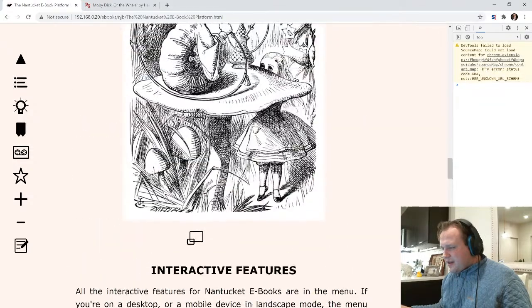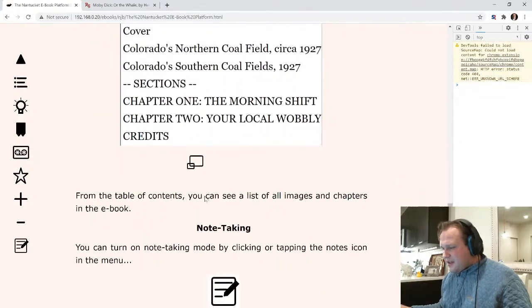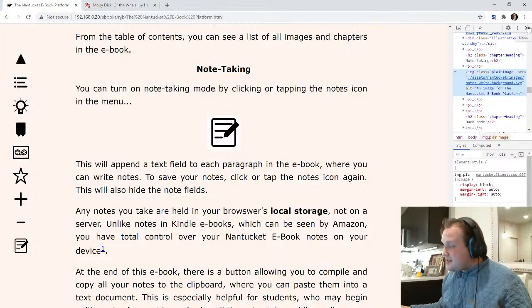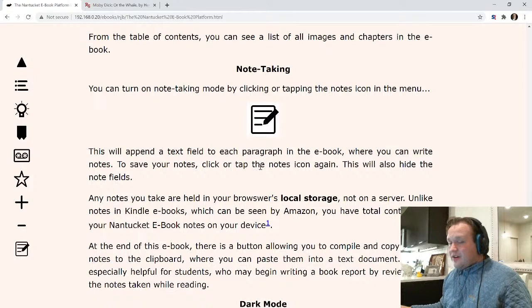Up here I had no, not yet. Note-taking. Okay. There's our plain illustration. You see I can't focus on it. Does it have an alt tag? It does. Good. If you are going to be writing, I highly recommend alt tags.